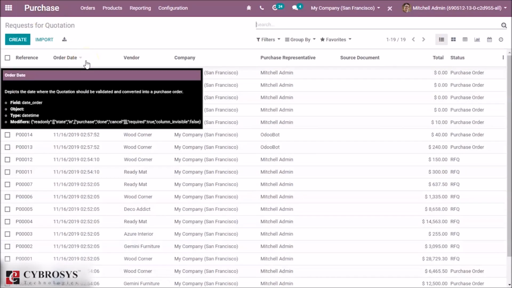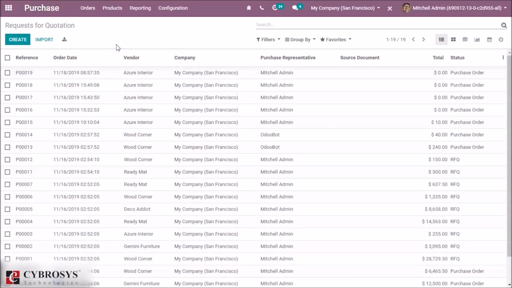This is all about the purchase module. This is a small and simple module in Odoo. In this section, we have discussed the purchase module and its features.